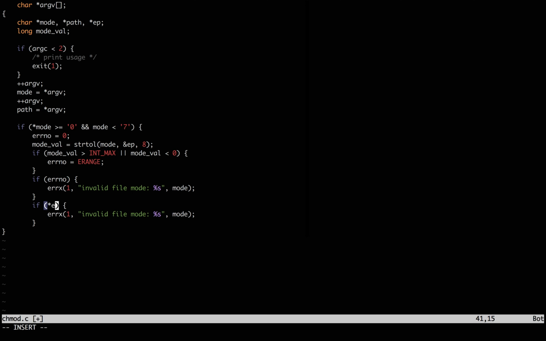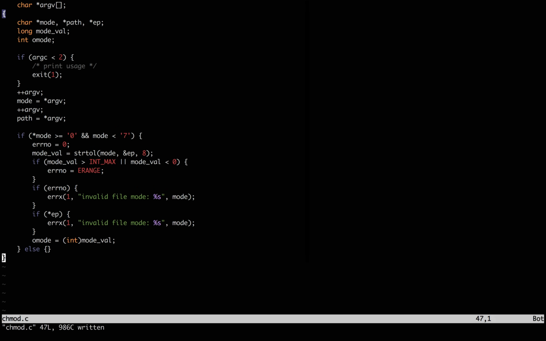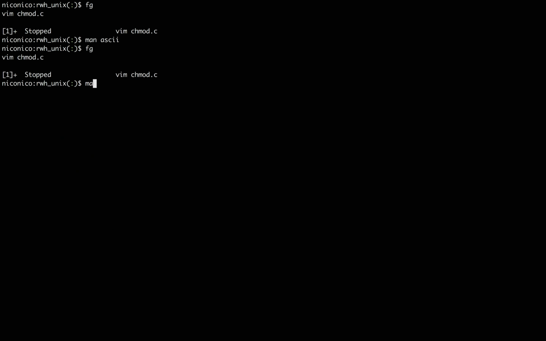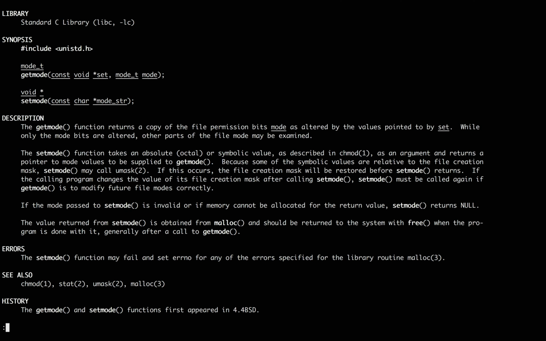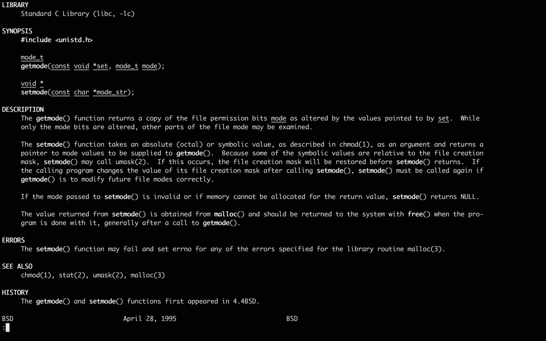String to long will also tell us if we had characters that were not valid numbers by setting this pointer, so we'll check for that too. And if everything's still okay, we have the actual octal mode and it's only int length, so we'll cast it back. The other case is using setMode to interpret the plus x notation. Now, I admit I naively expected setMode to set the mode and getMode to get it, but hold up, I think these are backwards?